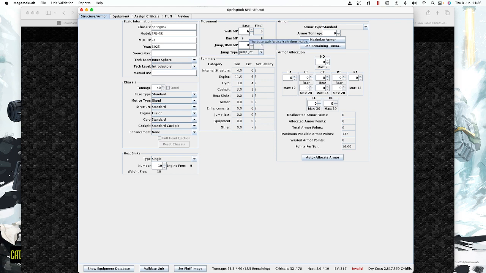So that tells me straight away that the engine size is going to be 6 times 40, okay, which is going to be a 240 engine. And then the software will work out how much that weighs. So we're up to 21.5 tons now because the tonnage has gone up. And it says here engine 11.5 tons. The engine always takes 6 criticals.